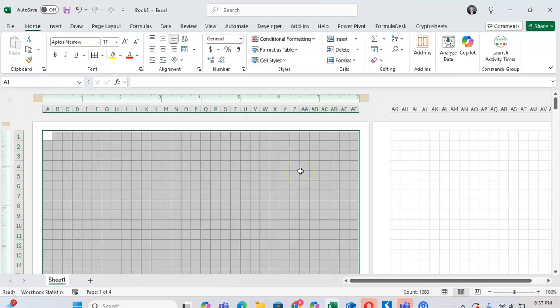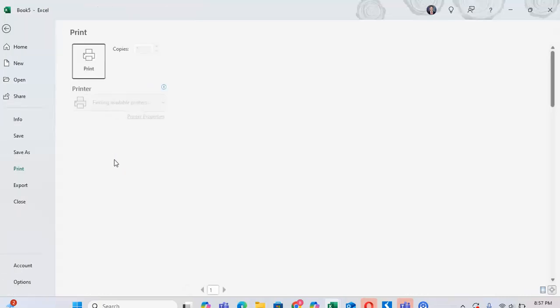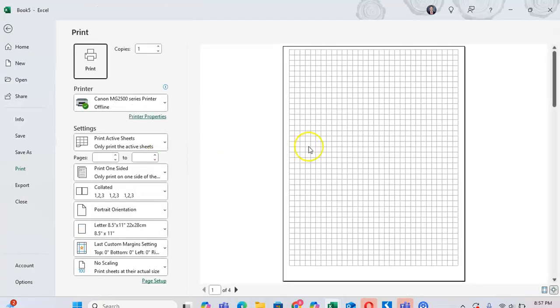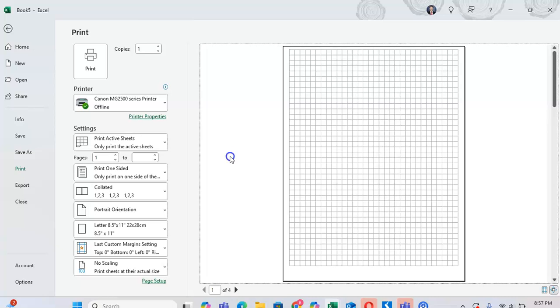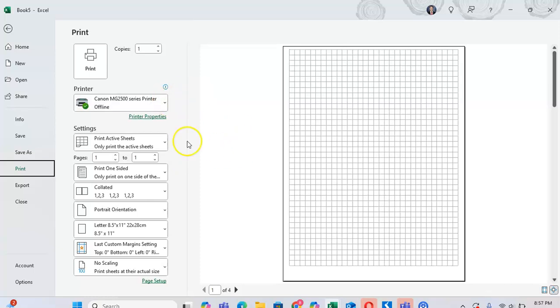And then from here, we're going to press Control and then P, or just File, and then click on Print. As you can see, we have a gray graph paper right here. And we're going to click on pages, just page 1, because we highlighted a bit more than the range, so it's going to be showing a bit more. So print pages 1 to 1, and then you can print as many copies as you want of this graph paper.